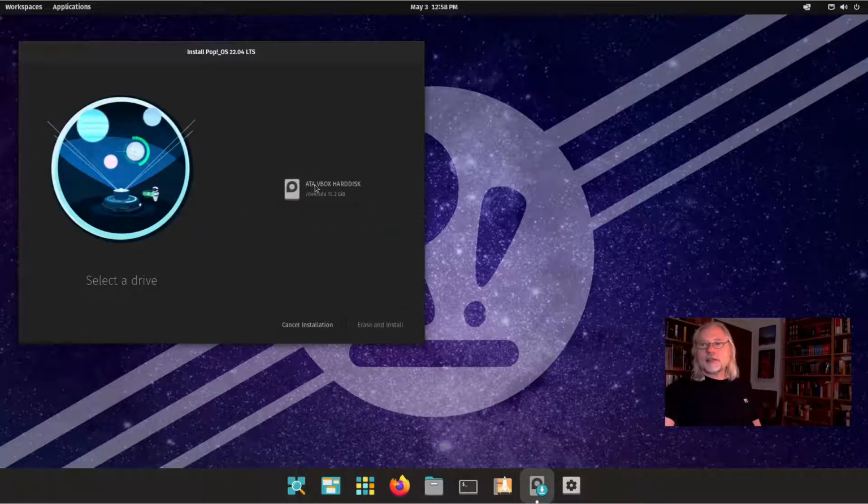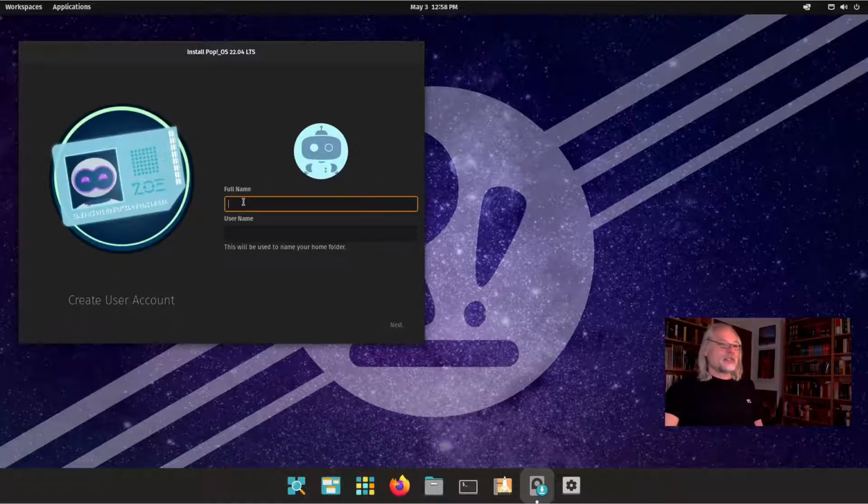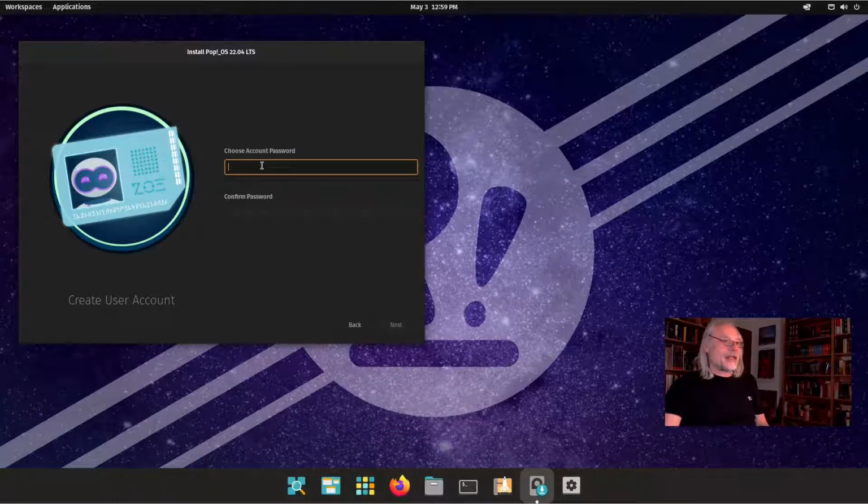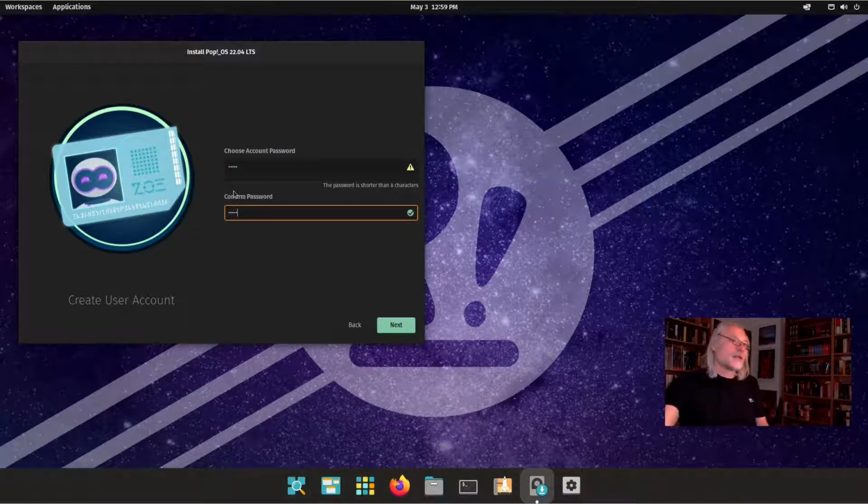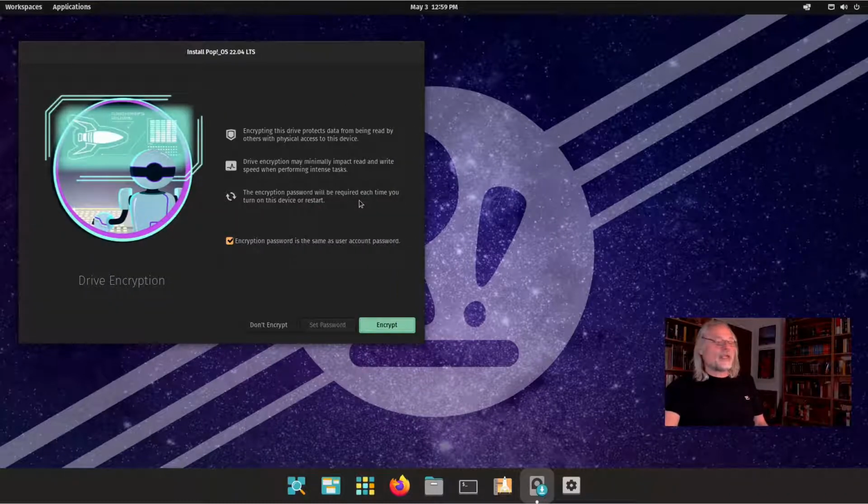Now this is installation in a VirtualBox, so I choose my VBox hard disk, and as I said, it will erase the disk and the installation will start. Now we have to enter our full name. Well, let's say this is my full name, and we need to choose an account password. And we have to confirm the password. I have to say this is a very nice installer. It looks good. Now, if you like, you can encrypt your drive.